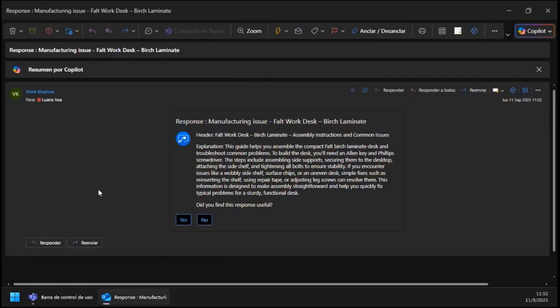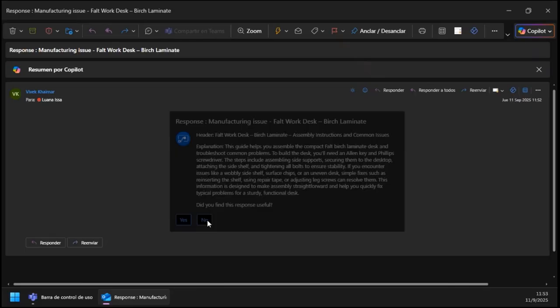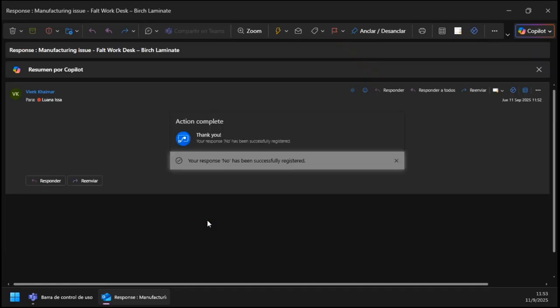As you can see, the autonomous agent has responded with a summarization of a knowledge base article explaining how to assemble this furniture, the compact felt birch. It is asking me if I find the response useful. For the purposes of this demo, I'm going to be saying no, so that the autonomous agent offers me a case creation. We will also see how this is created in Dynamics 365 Customer Service.